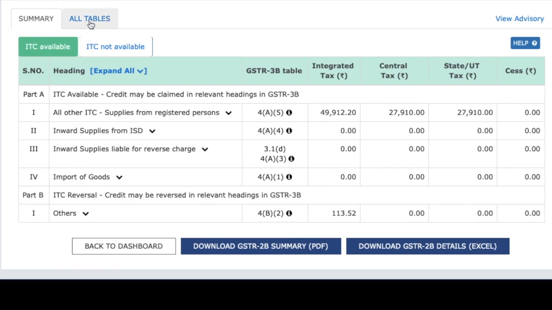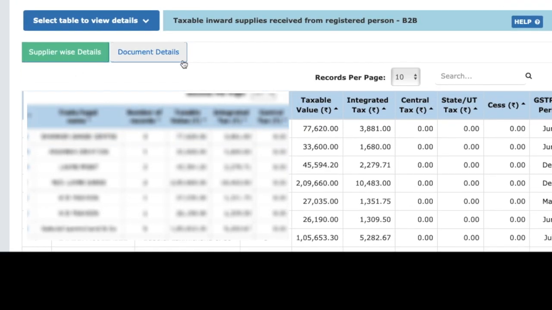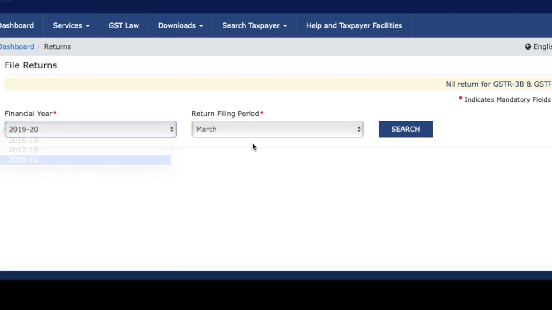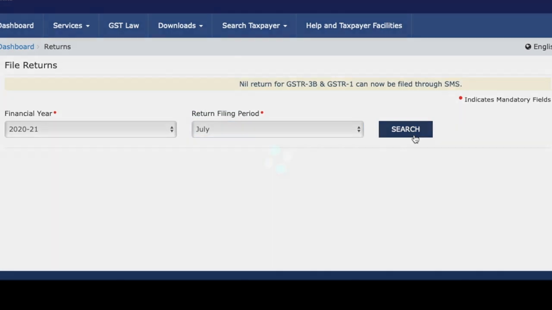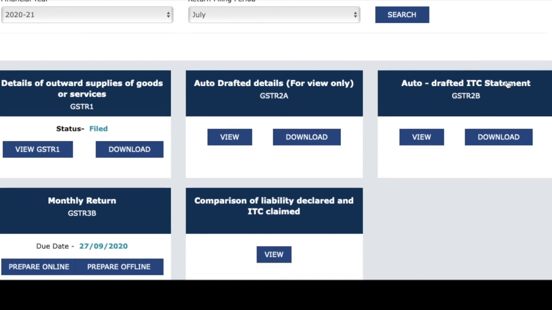Now, if you want to see the detailed version, you can go to all tables and you can get document details, you can also get supplier wise details. So in this manner, GSTR 2B is available for viewing for all of us. Point to be noted is that GSTR 2B is available only with effect from July 2020. So with effect from July 2020, you will see this auto-drafted ITC statement and you can view it. You can also download the statement in PDF and Excel.